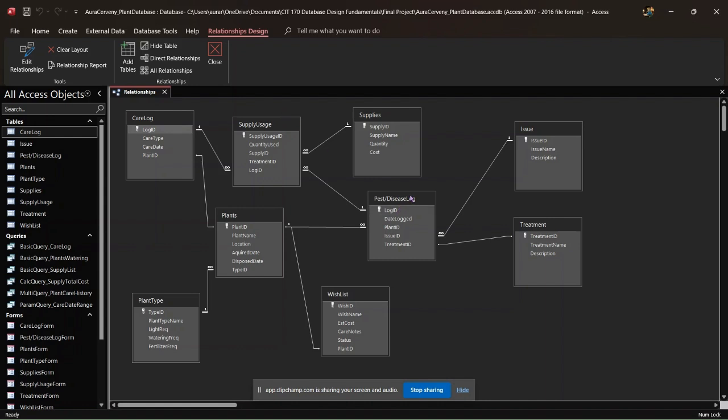Then there's the pest disease log table, issue, and treatment, and these are for tracking health issues. I use the pest disease log table to do that, and it stores when an issue was logged, the plant that was affected, and what treatment was used, and it connects to these tables to store more information.